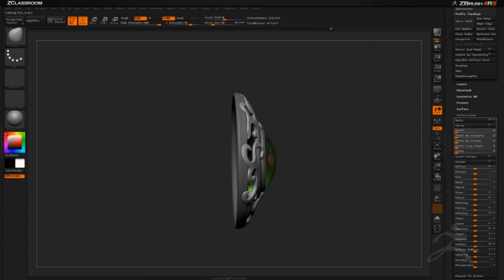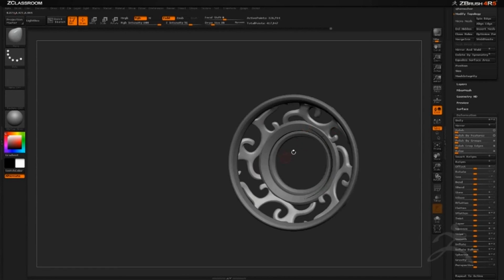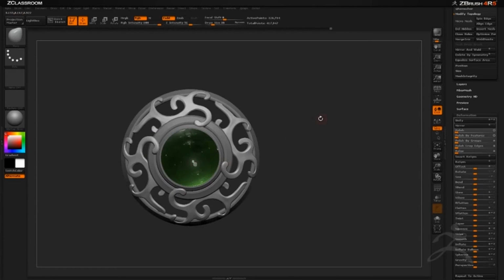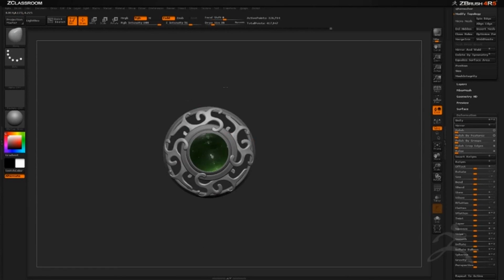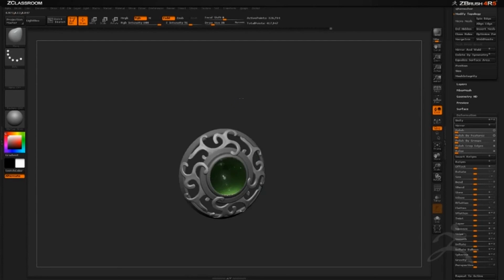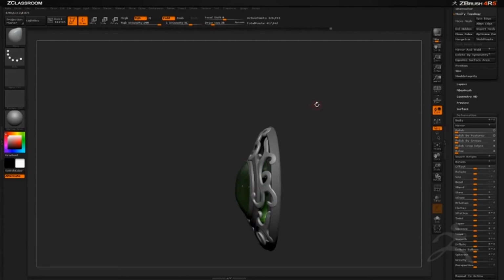So we have a few more things to do. I'm going to turn this gem into a double-sided object quick to give it more of that gem look. And then we're going to add the actual parts that attach to the chain.